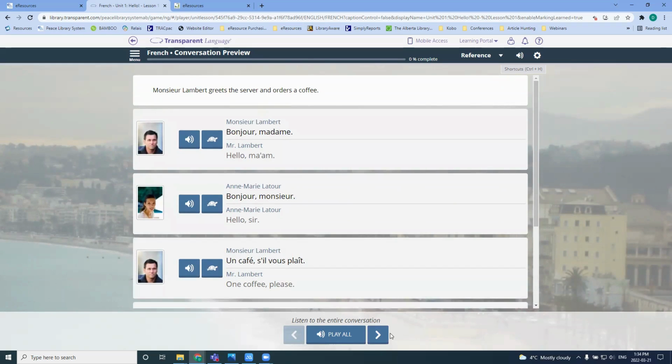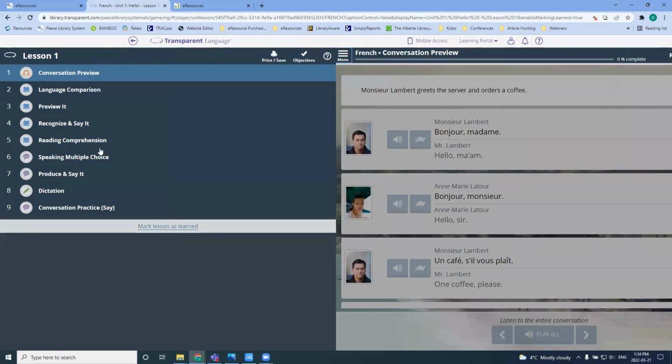Okay, and as I go through, I would hit the arrows. Sometimes there will be a green done button at the bottom here, and it'll bring me to the next activity. If you want to see a list of all the activities within a lesson, just hit the top icon menu here, and it'll show you all of them.